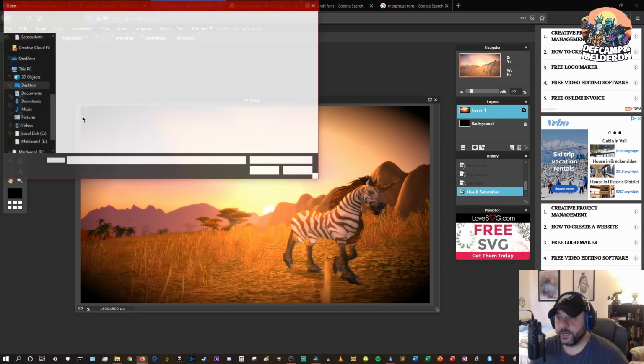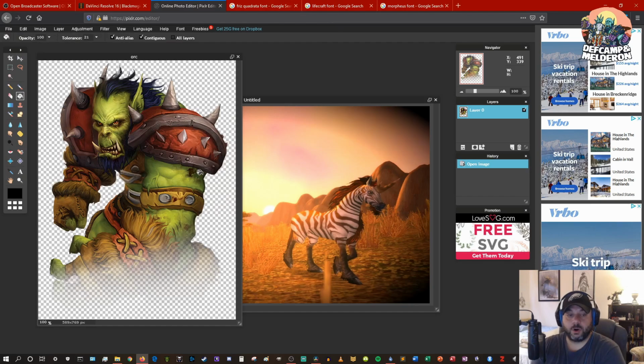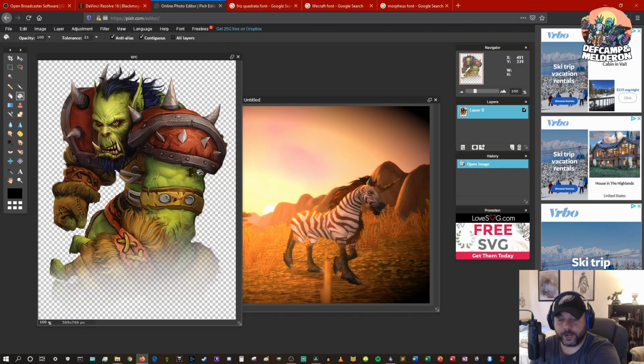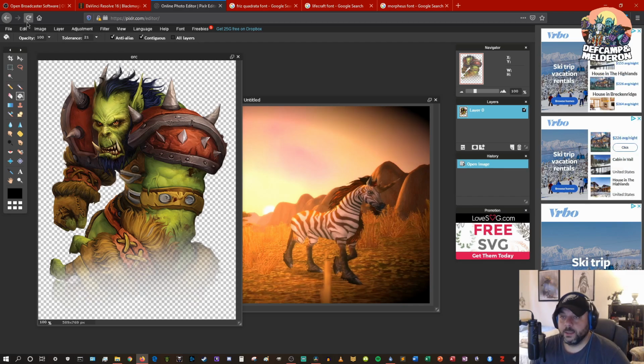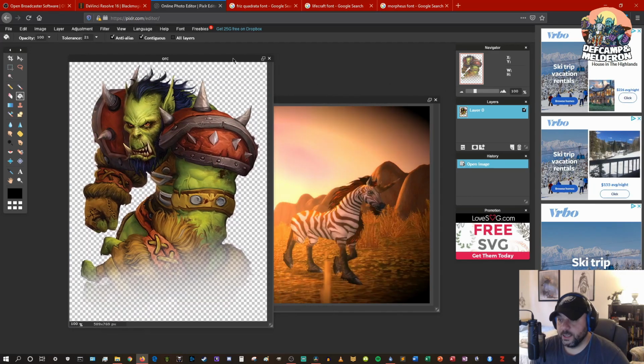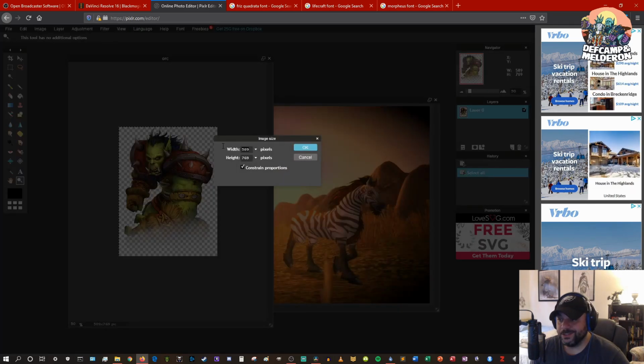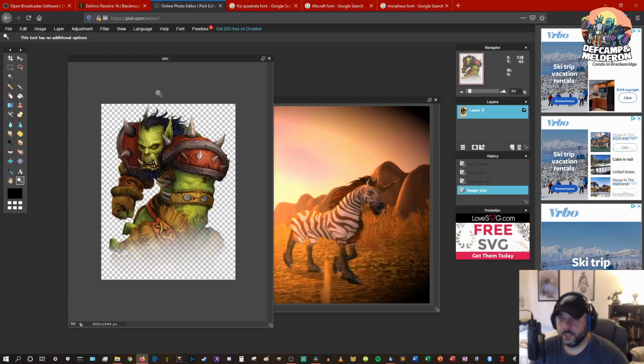So we're going to File, Open Image. We're going to go to Orc. And as you can see, this is our Orc, and the checkered behind it means it's transparent. Okay? So I don't know how big this is. This looks to be pretty small. It's about 500 by 796. We're going to make this a little bit bigger, and we're going to go to image size. Let's do 800. See how that looks.